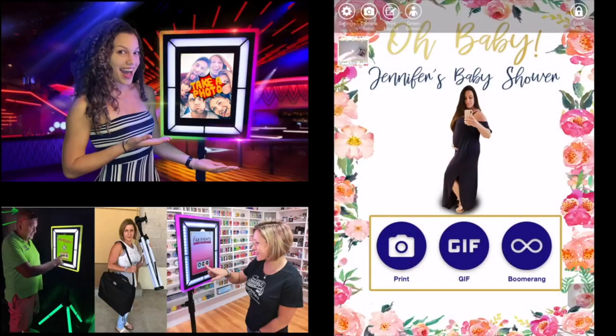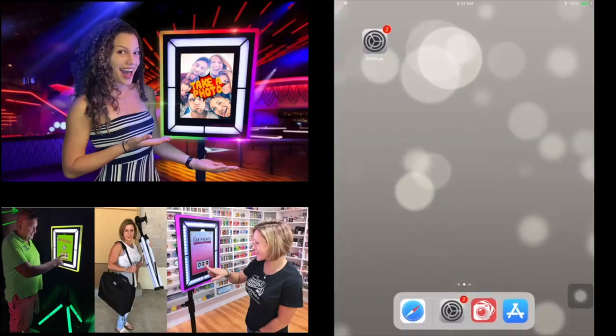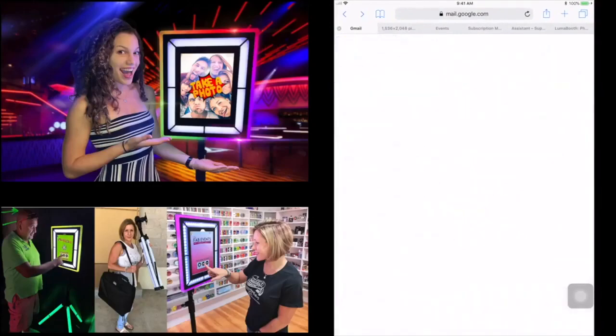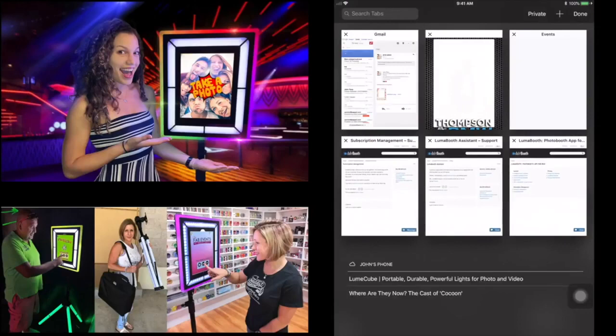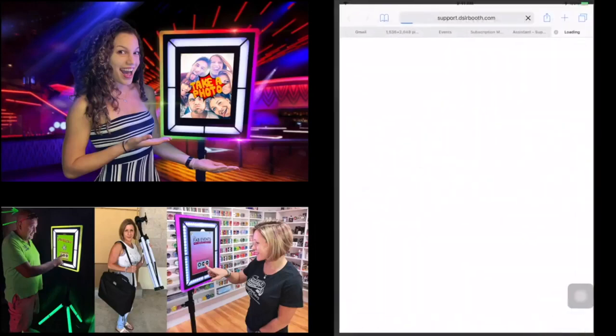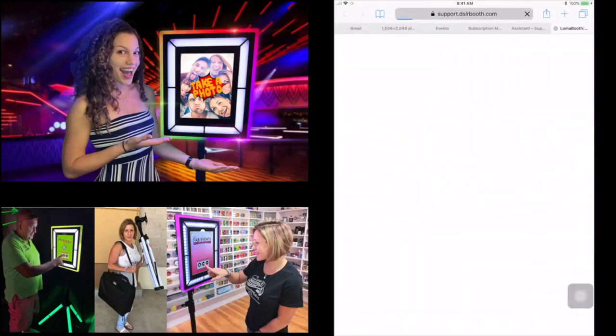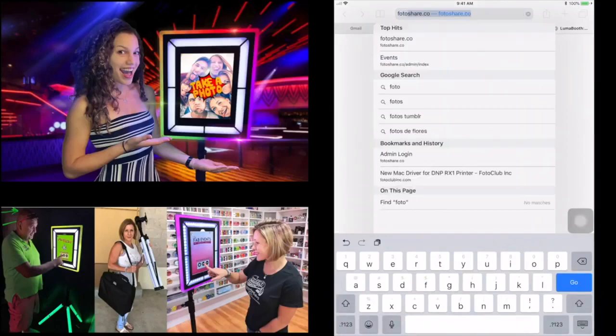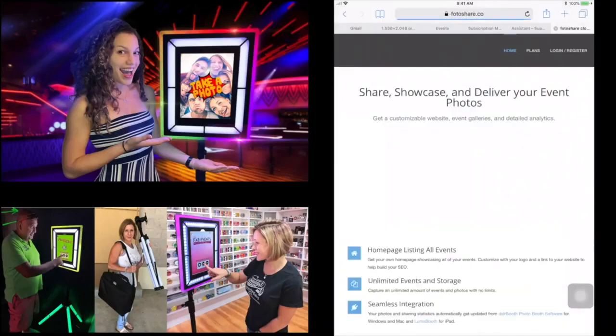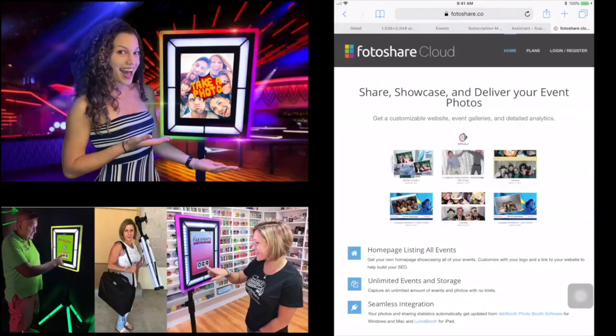So yeah, I guess that's pretty much it. Then you have all your back-end stuff too. So if you have the photoshare.co account, then you'll have a lot of options in the back end also. Let's see. Am I logged in? Maybe not. I'll probably have to log in. Alright, so it's photoshare.co, login.